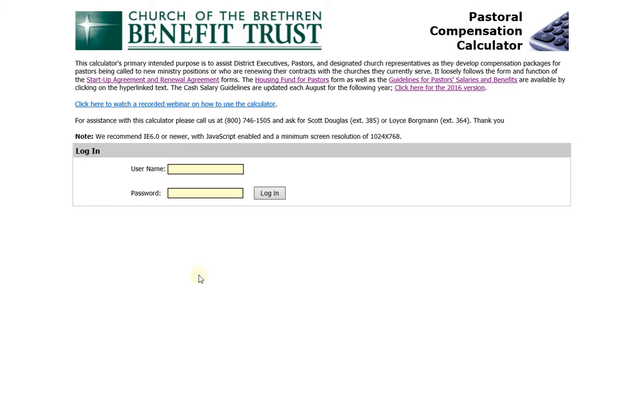Over the next few minutes, you're going to learn how to access the calculator using your account logon credentials, create a new compensation package, and save and possibly print your new compensation package forms.